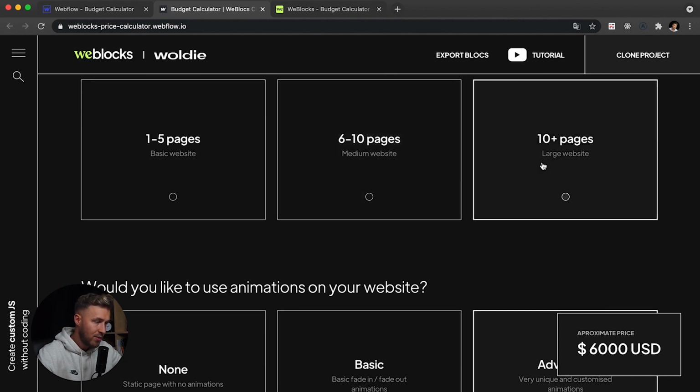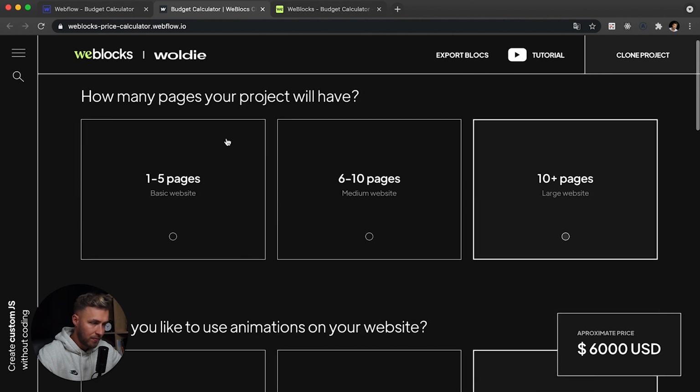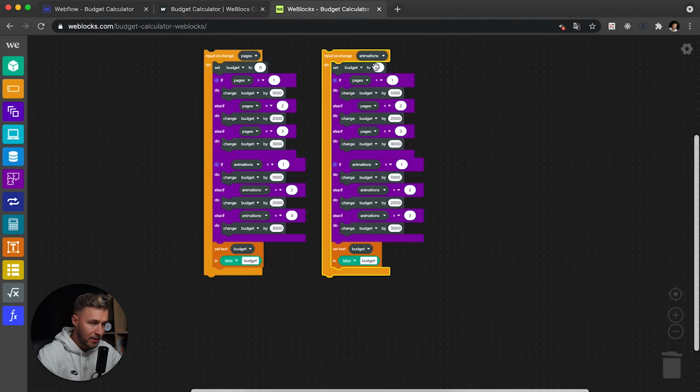So right now it works perfect. So that's what we need. Every time when input pages is changing, it's setting it to 0, it's checking the value of pages, it's checking the value of animations, and it's setting the text budget. And exactly the same for the input pages.